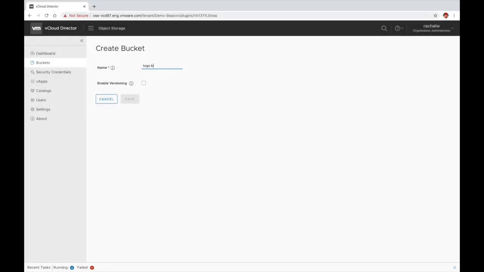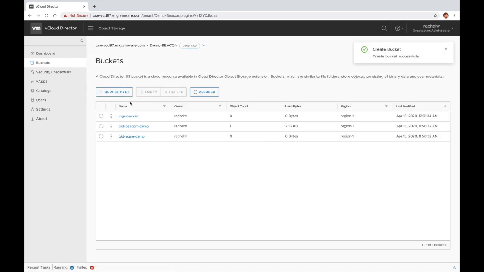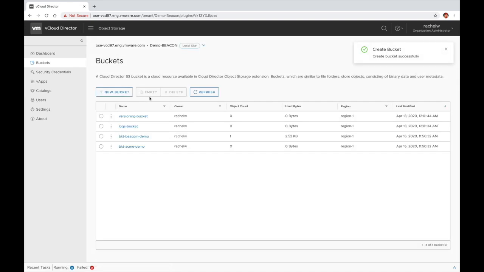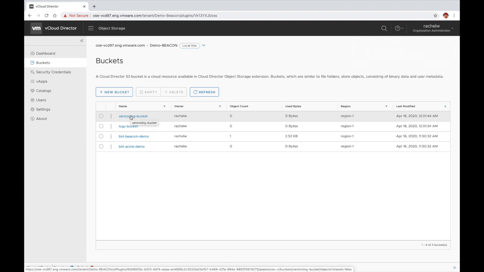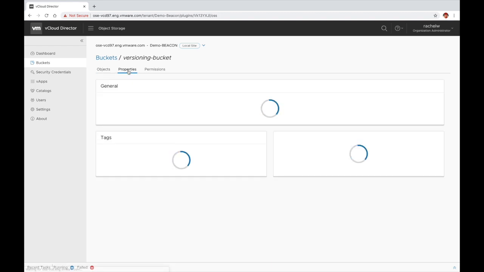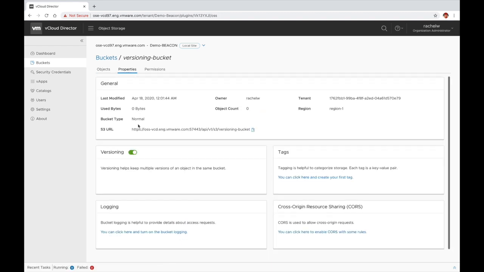Let's create a logs bucket where we want to store log files. And let's also create a new versioning bucket. And we can enable versioning here. I'm gonna use this versioning bucket to demo the versioning feature, but before that, I gotta turn on the logging feature. So let's go inside this bucket and click on the Properties tab.